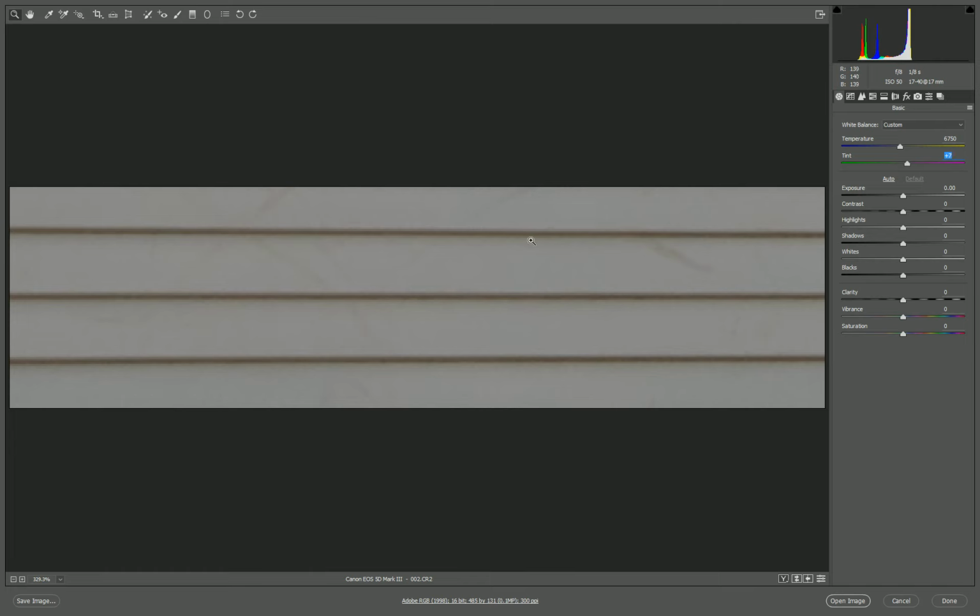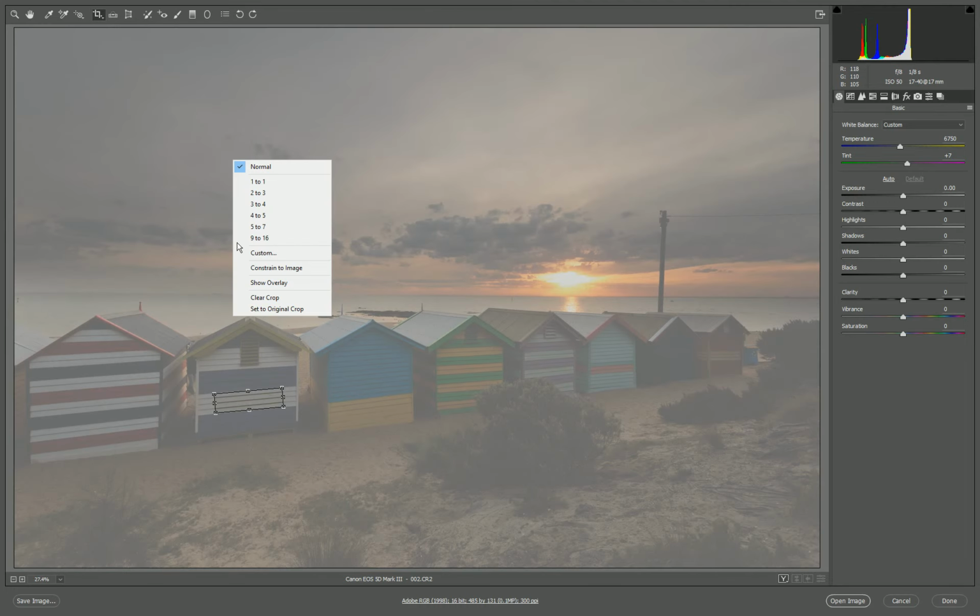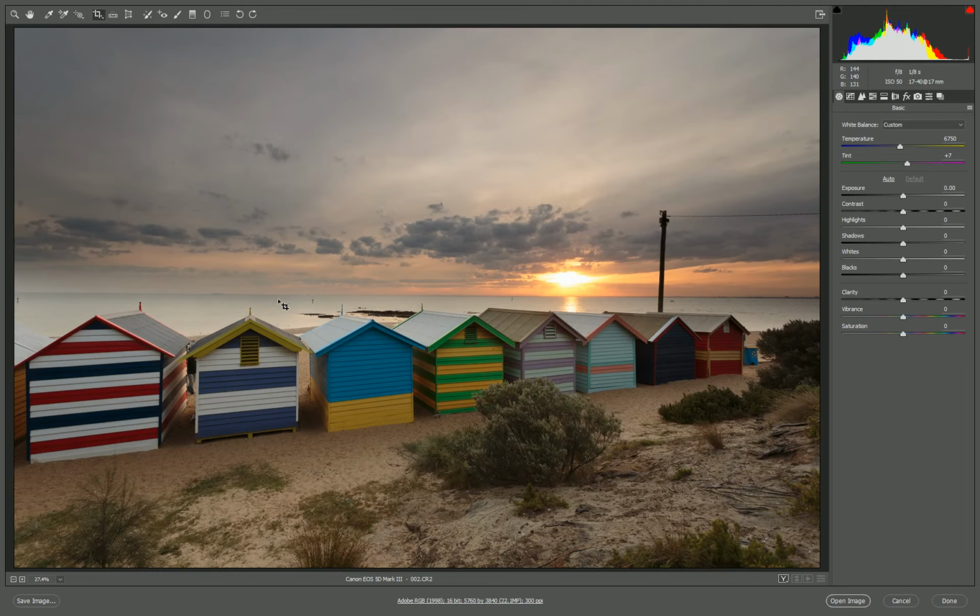Now all I need to do is go back to my crop tool, right click, clear crop, and now I've correctly color balanced my image for what I have chosen to be the representation of white or neutral color. And then we can go on to further edits, knowing that our colors will be nice and accurate.